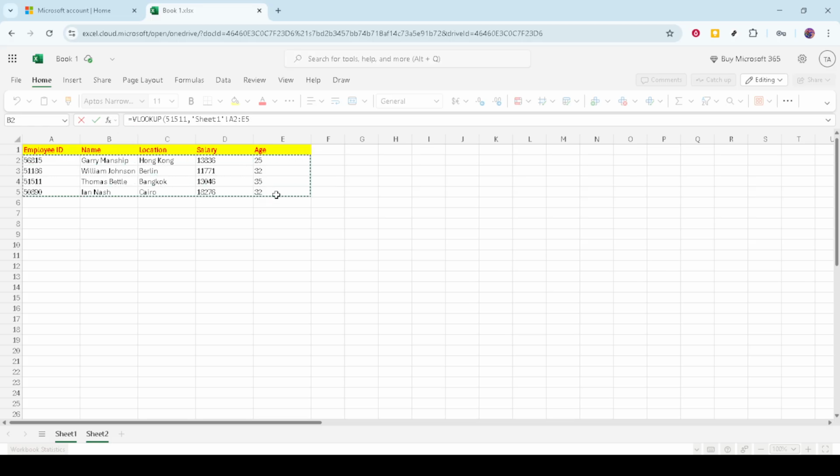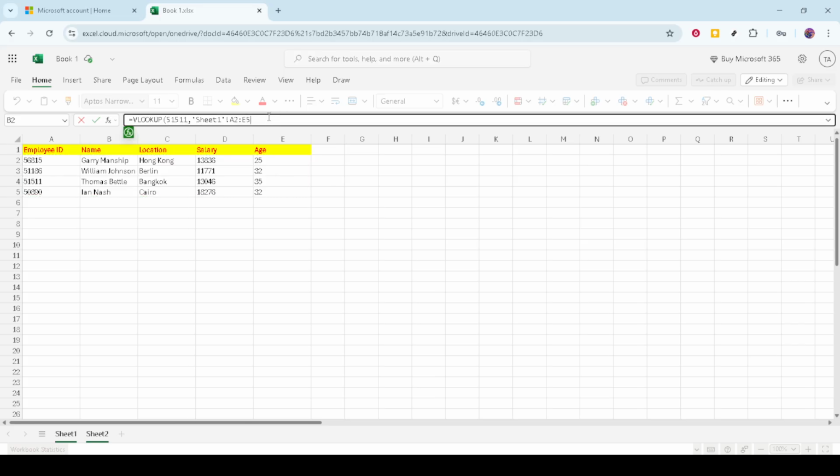This initiates the function. You'll notice a guiding reference which prompts you for the next steps of the formula. Specify the lookup value, the unique identifier you're using to search for corresponding information. To do this, click on the cell within your current workbook that contains this identifier. After selecting the lookup value, type a comma to move to the next part of the formula, the table array.